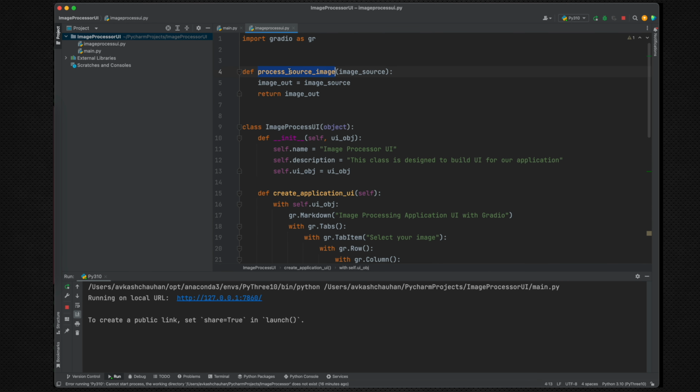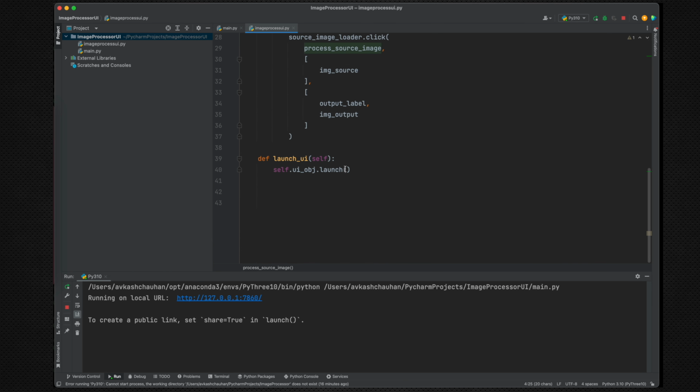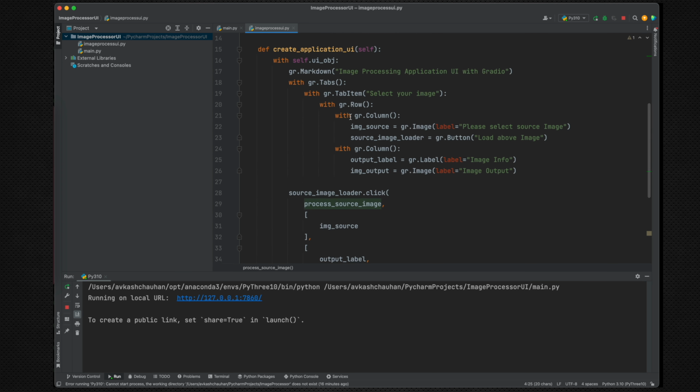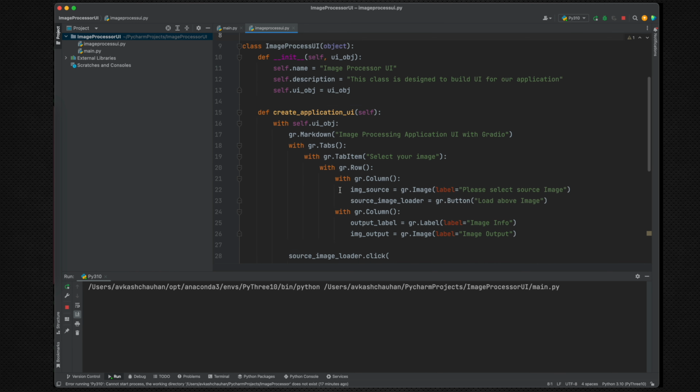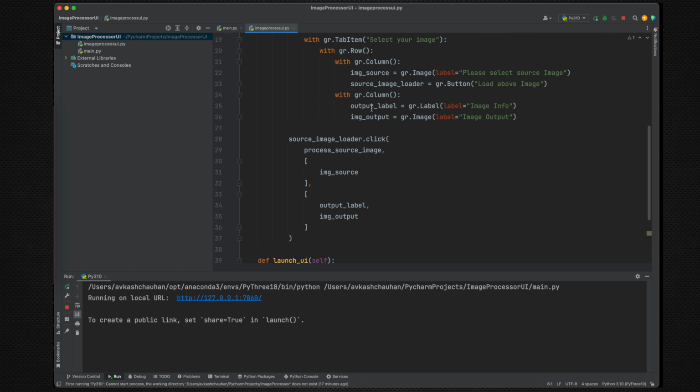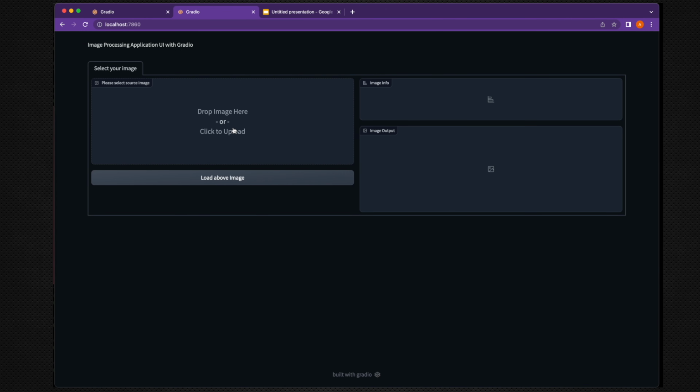It means whenever this method is going to process, it has to send us two outputs, some information as a text and the image itself. I will go ahead and just add one text message here, image info and image out. Let's run this code. Now we have the click event added to our code. At this point, our application is running.